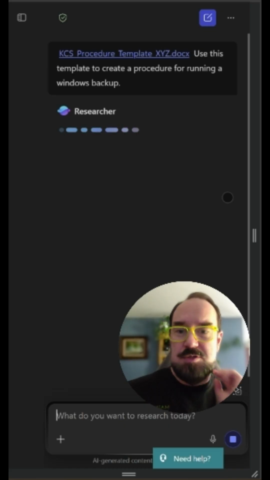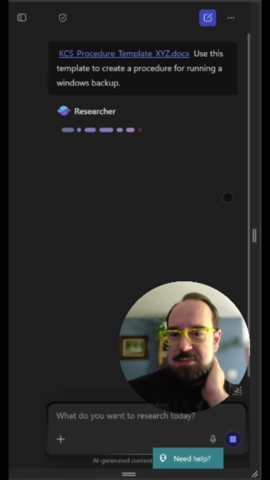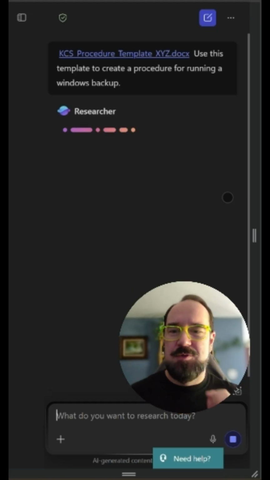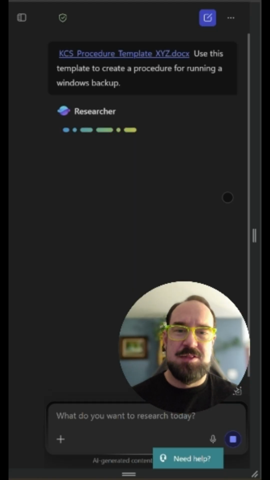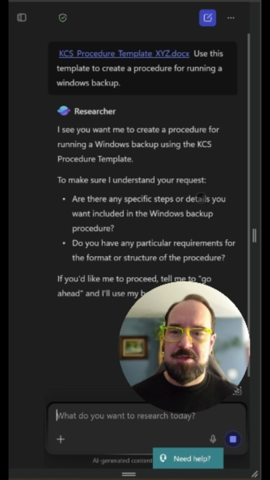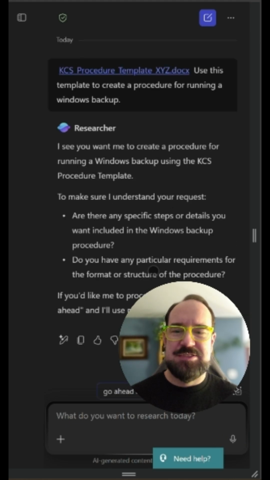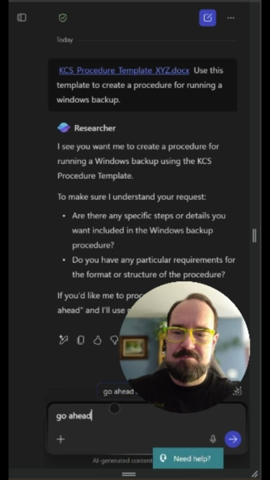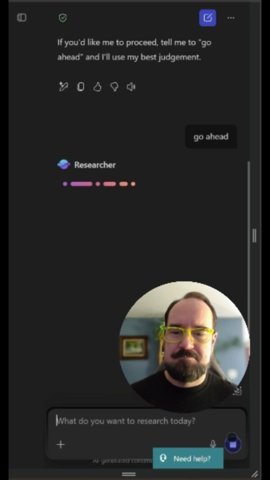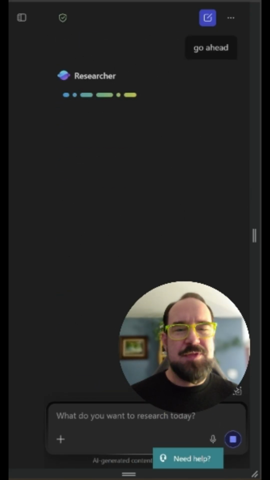And you can imagine you could do anything that you can think of, pull it from the web with this and have it fill out a procedure that you can then go back and modify. So just like Deep Research, it's going to ask some follow-up questions. And I'm just going to say go ahead. While that goes, again, it takes a little bit to run.